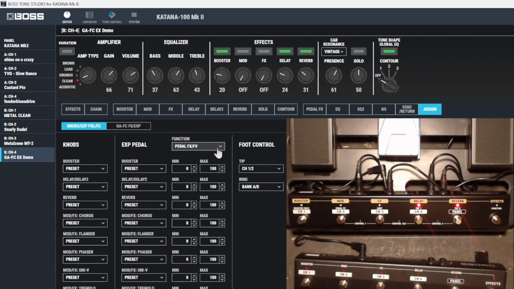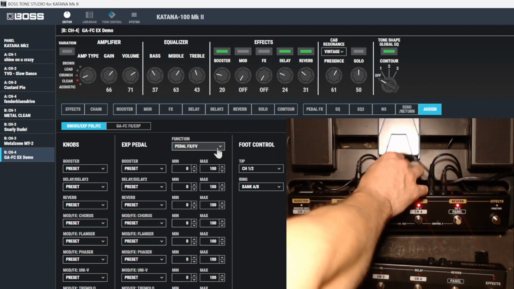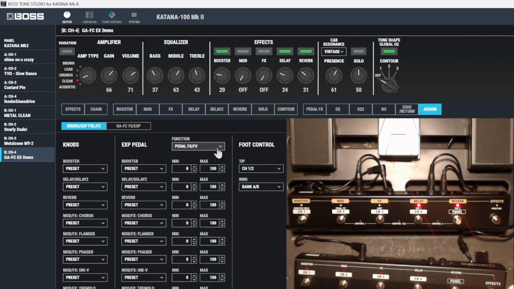Now we're going to plug the GA-FC into the GA-FC EX, and I'll show you how that functions. You have to unplug the third expression pedal and plug it into your GA-FC EX. And it has two different ones. I'm going to show you what each one of them does. So we unplugged that, and we're going to plug the GA-FC into the back here. And let me show you on the instructions.